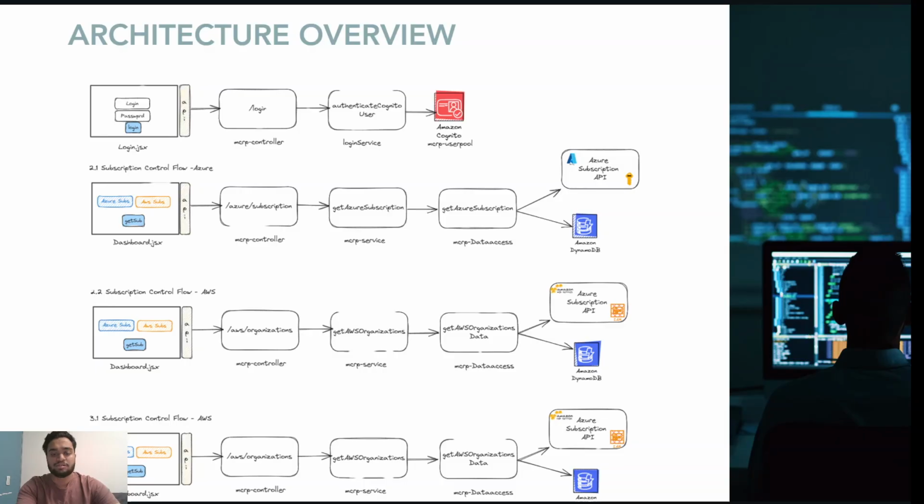For user management, we have integrated AWS Cognito, which takes care of authentication, authorization, and secure session handling. It provides us with token-based access control, enabling a secure login flow without the need to implement an identity service ourselves.